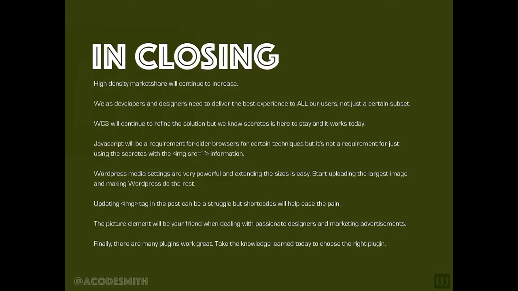That's pretty much it. I'm just going to go over what we've talked about. So the high-density market share is going to continue. It's going to keep increasing. This is going to be a continued problem. This isn't something we can just forget about, right? We as developers and designers have to deliver the best experience for everyone. And we're really talking about mobile devices being the most high-density, but also being the ones that are limited by download usage. And maybe they're not on their Wi-Fi, and their 3G is not working that well, but we're still giving them the 2x image. So I feel like there's some muddy water that we haven't quite figured out yet.